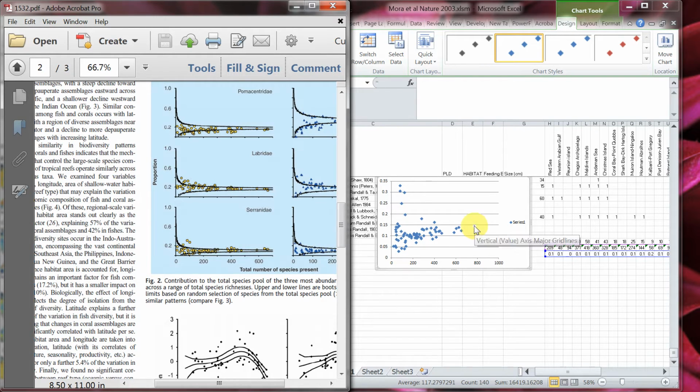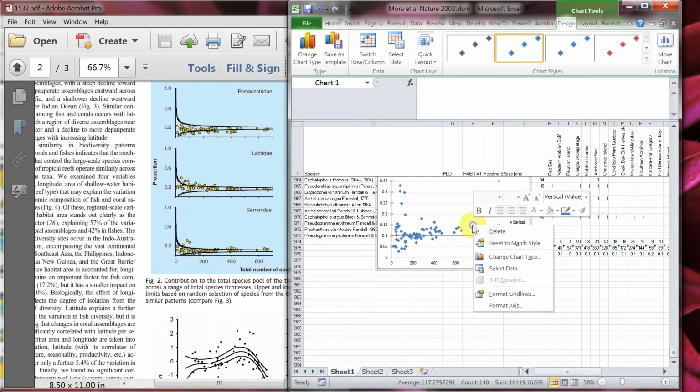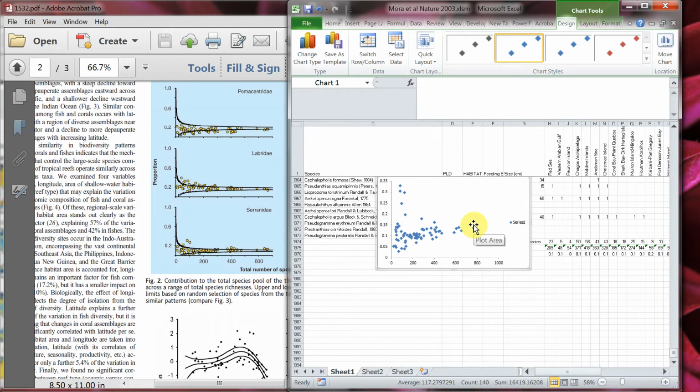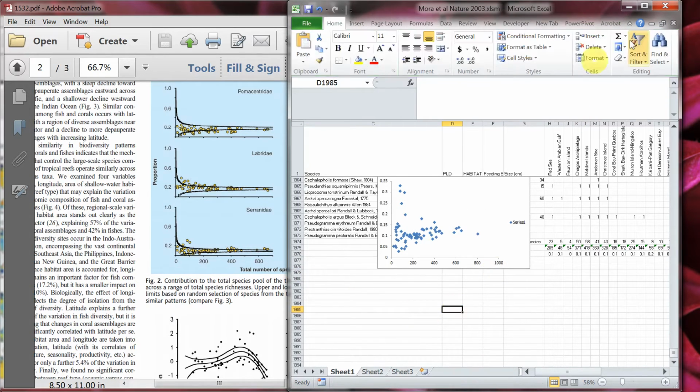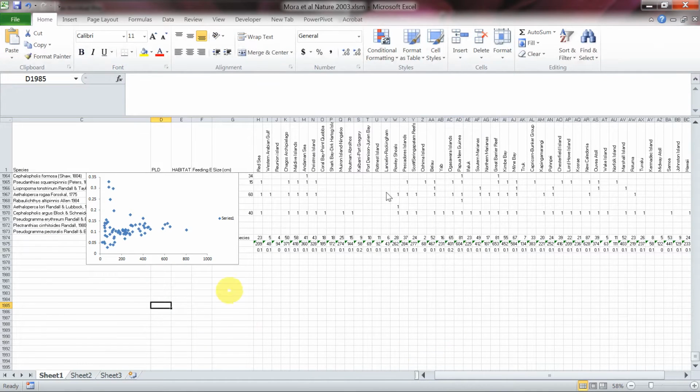Now, one of the things, of course, that is missing from this is the fact that we're still missing the null model, right? How different is this pattern from a random pattern, right? And that, of course, is what they did here with these black lines. These black lines is the expected proportion of a species if you were to select a random number of species from these oceans. So let's replicate that null model.